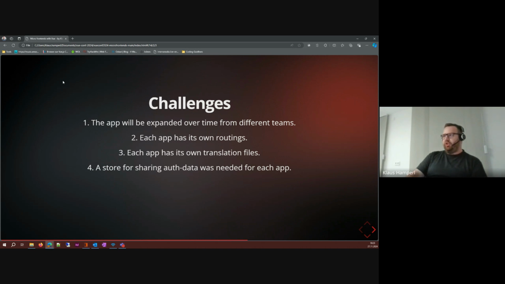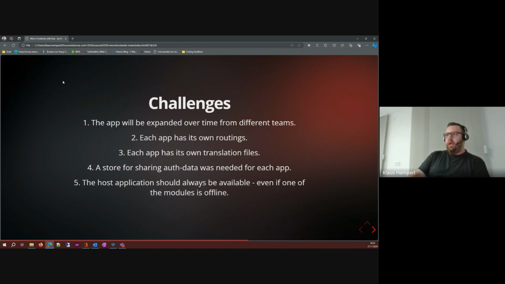And a store for sharing of data was needed. And we have the requirement that the host should always be available. So even if one of the modules goes offline because a deployment goes wrong or something else, the host application should always be available because the other modules should keep running.